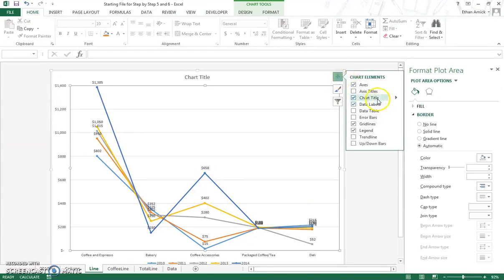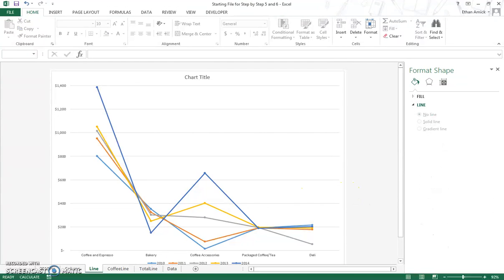So what we're going to do is we're going to turn off the data labels. And that's it for this lesson.